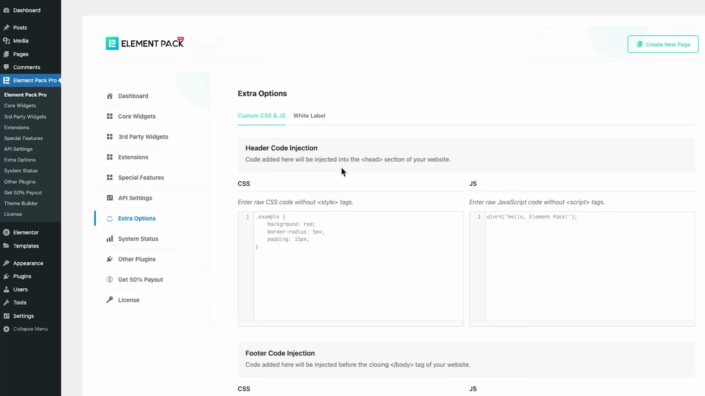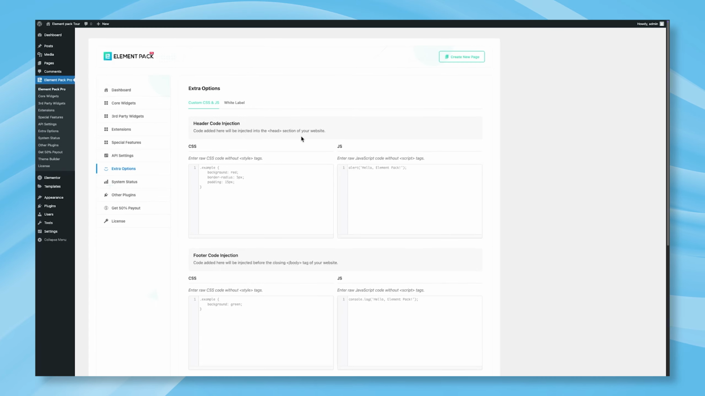Inside the Custom CSS and JS area, the first thing you'll come across is the Header Code Injection section. This feature allows you to insert your own custom CSS and JavaScript code into the head section of your website. It's perfect for applying site-wide design tweaks or adding scripts that need to load early in the page. You'll notice two separate input boxes here, one labeled CSS and the other labeled JS. Any code you enter into these boxes will be automatically injected into the head section of every page on your site.